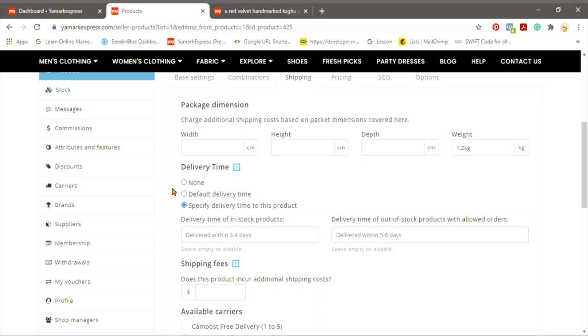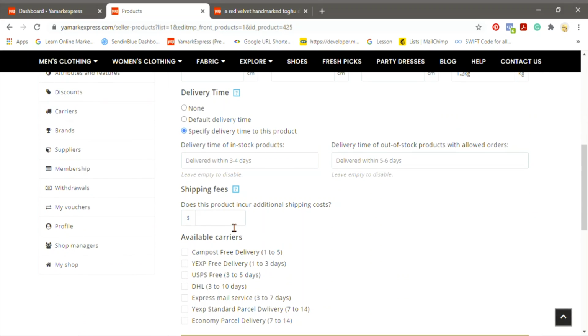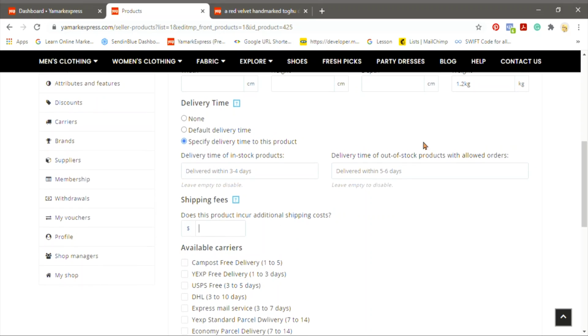You don't click any of these tabs, just go ahead and click delivery time. You can go ahead and edit this, but I recommend you let it be like this. Then go ahead and click shipping fees. Now the shipping here refers to an additional shipping fee that you can add to the already created shipping fee when you had put in the weight.